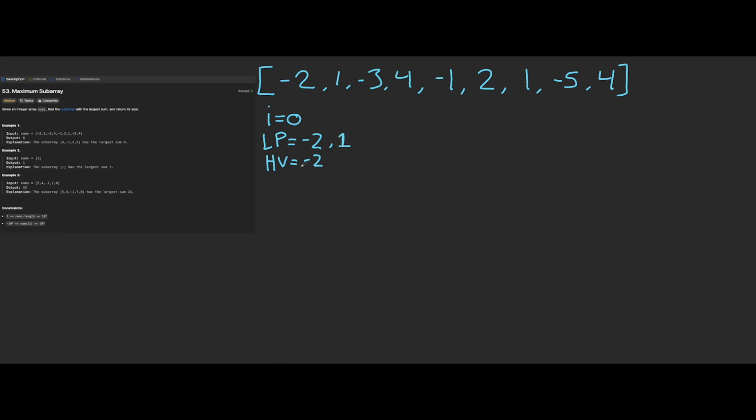Then we'll check, hey, is our left prefix greater than our highest value? Yes, it is. So we'll set our highest value equal to 1. Then, so we've removed this -2, right? Or we just have completely disregarded it, and now we're moving on. Now we've iterated I by 1. I is over here, and we will check I plus 1. So we will be looking at -3.